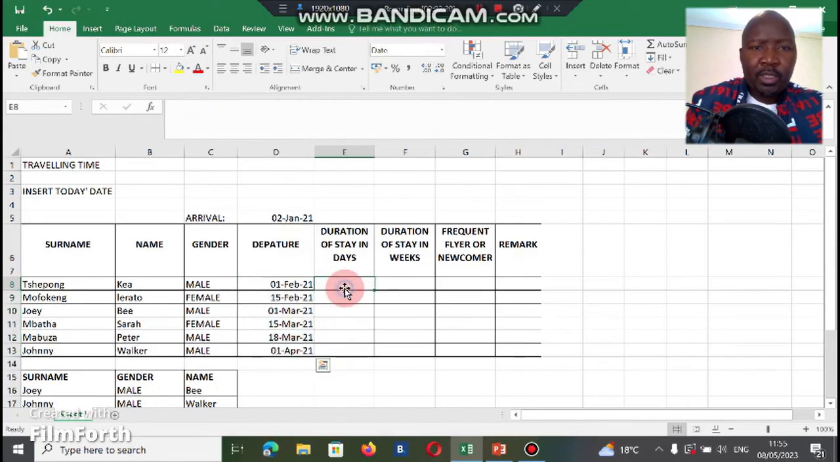So the next question is, they're looking for the duration of stay in days. The duration of stay in days, which means you have to do the arrival subtract from the departure. Sorry, the departure subtract from the arrival. I'm going to show you the quickest way to do it. Just gonna do equal sign, and then you go departure, then you press the subtract sign, then you go to arrival.